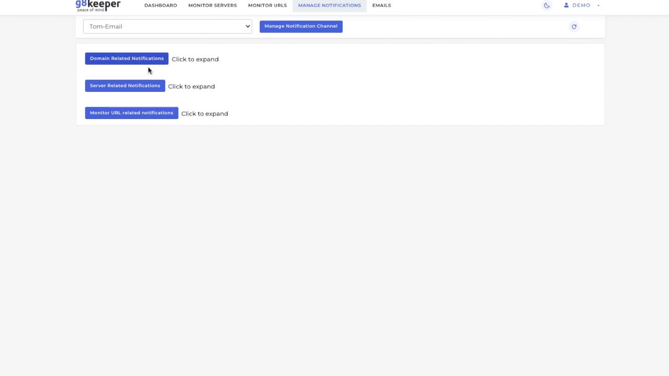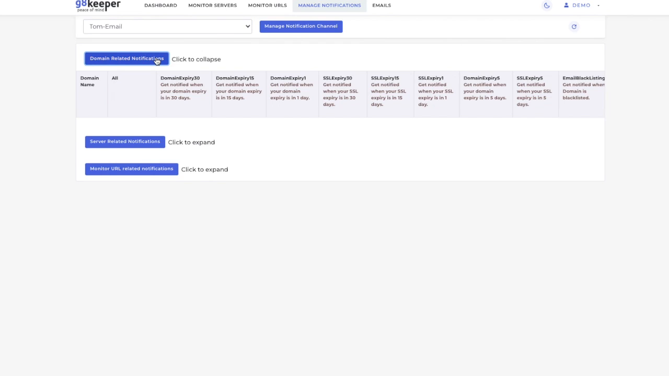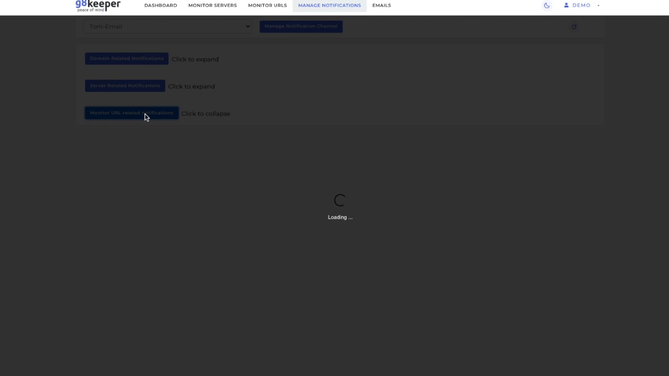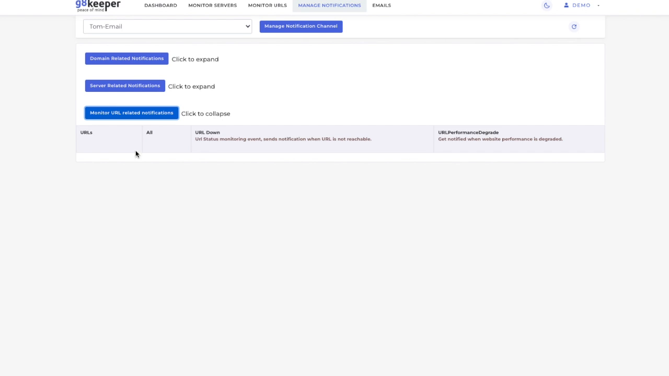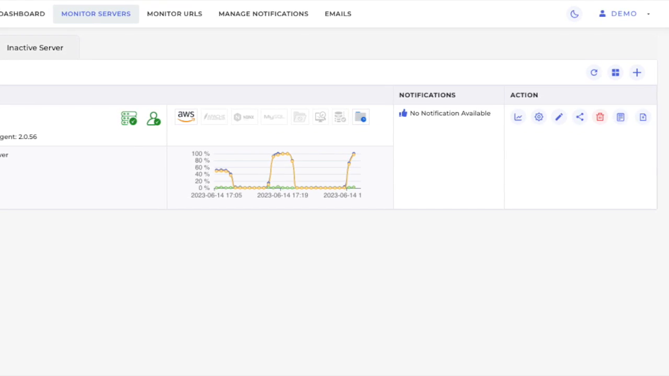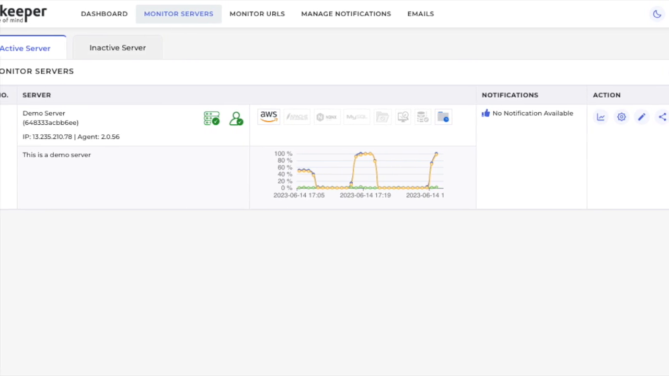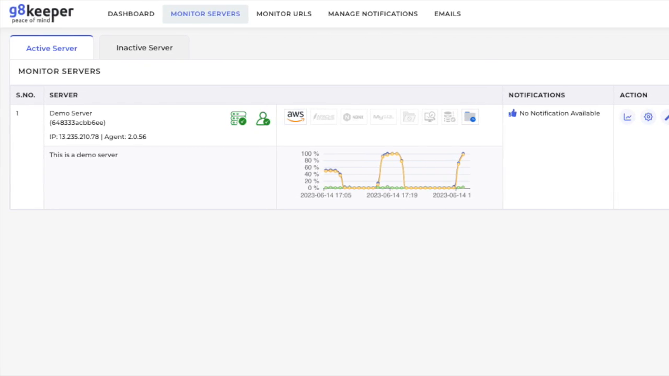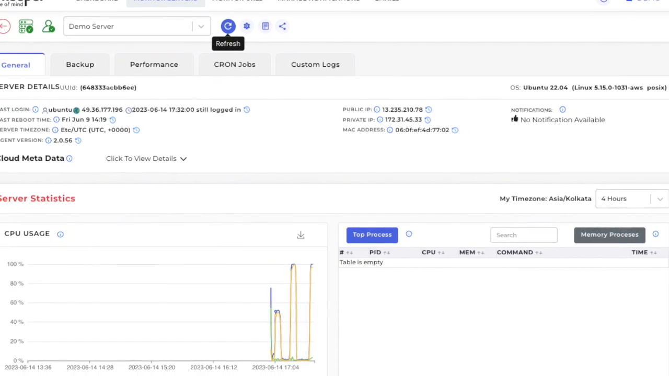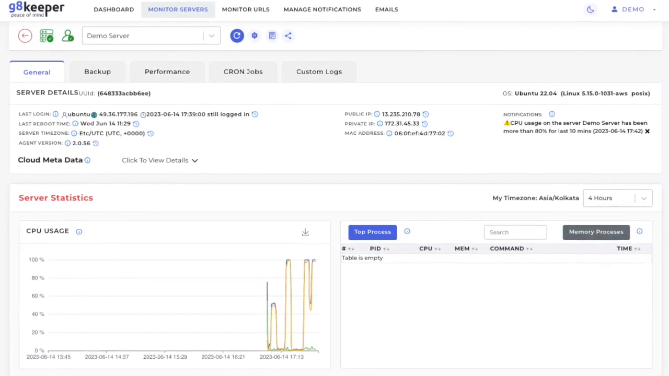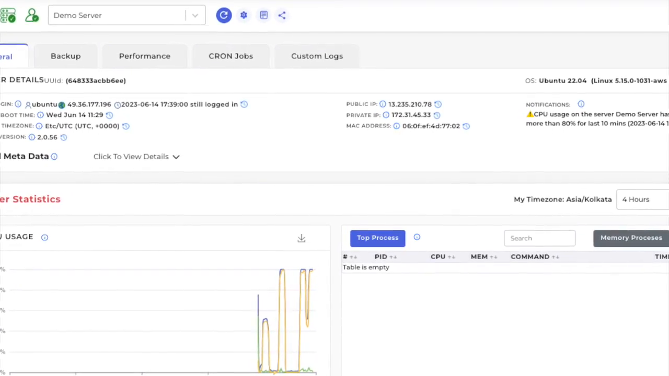We can do the same process for domain or monitor URL-related notifications. If you have multiple channels configured, you will need to repeat this process for each of the channels. Once you have completed the configuration, you will start receiving notifications as and when there is an alert on the resource. In addition to notifications on different channels, Gatekeeper displays all the notifications in the dashboard.